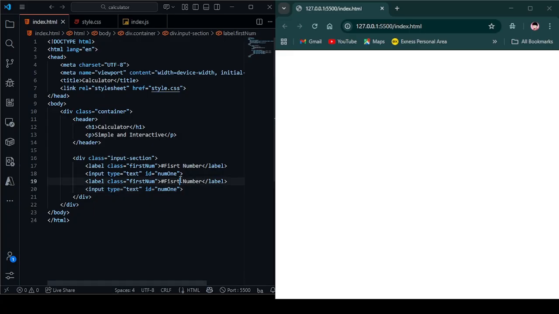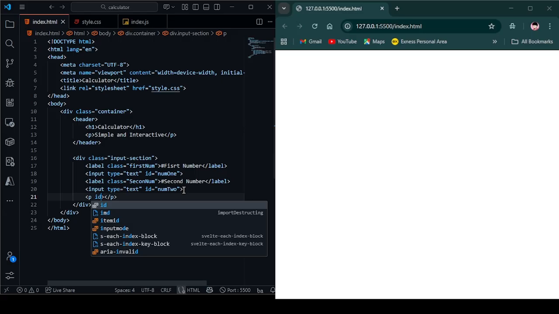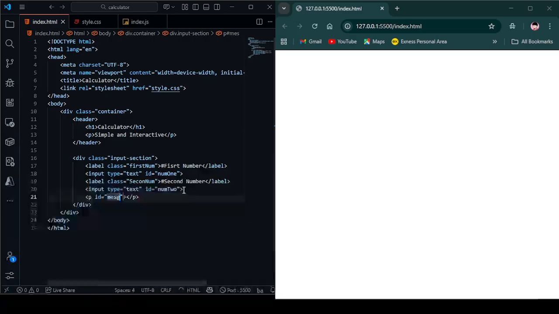Just have to change this to second, and so here we change it to second, and here we change to num2. And inside here we're going to add a paragraph that will display error messages. So we're going to set its display to none. We give it an ID of message, a short form of msg. Set it to blank initially.